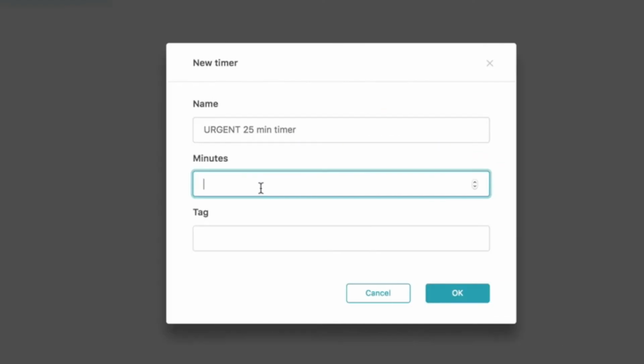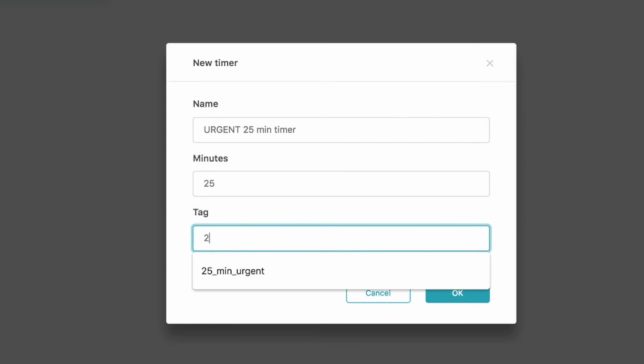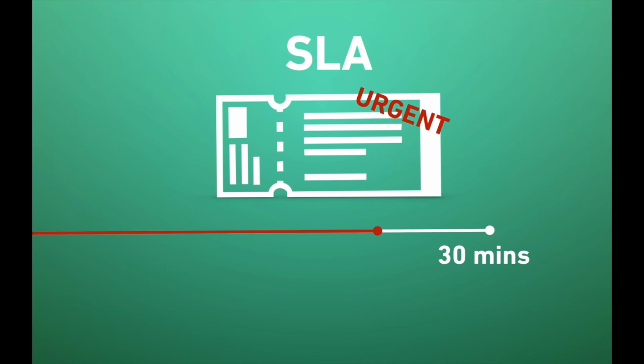Timers. Set down to the minute actions relative to any ticket event. Super useful to help enforce short SLAs where Zendesk automations can't help.